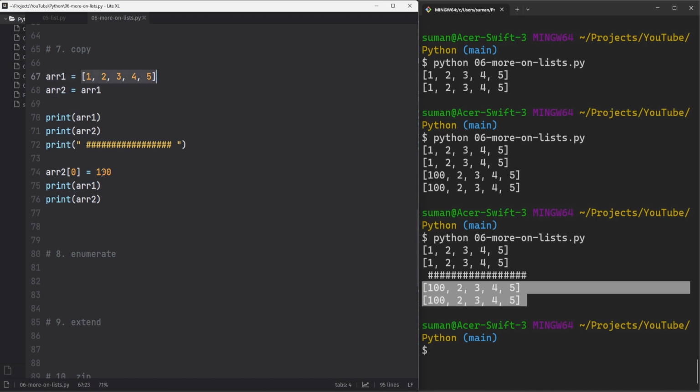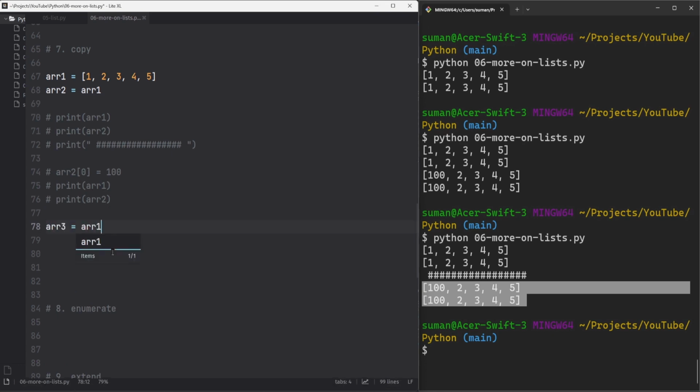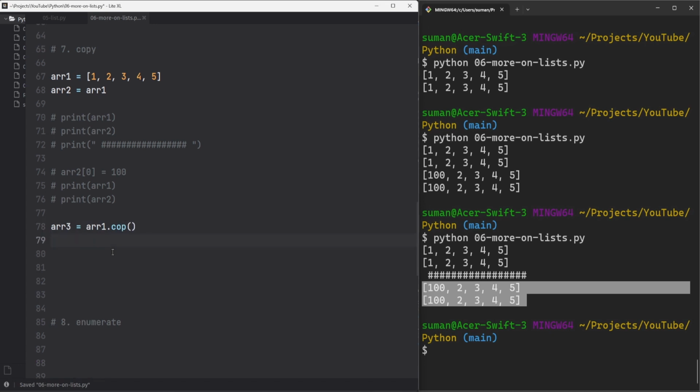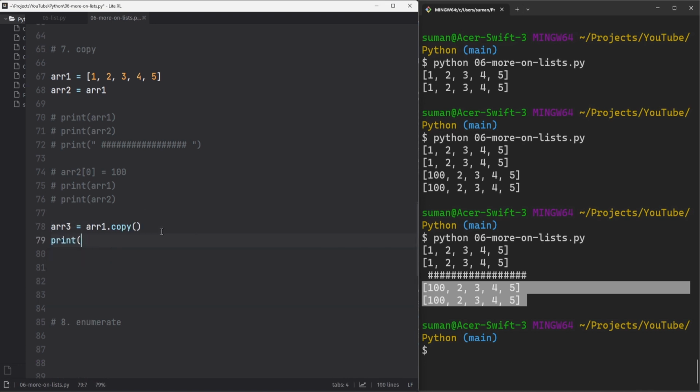So to overcome this, there is a method called copy. If you don't want this, there is one more thing you can do. Suppose we make ARR3. What you can do is put ARR1 dot copy. This will not just put what is in ARR1 into ARR3, but it will make a separate copy of ARR1 in a different memory and put it in ARR3, so that they are pointing to two different things. Now let's print ARR1, ARR2 and ARR3, so that you can see what I'm trying to say.